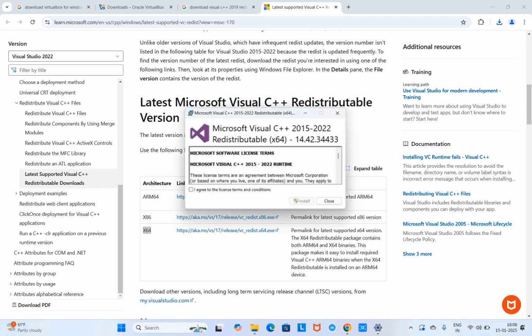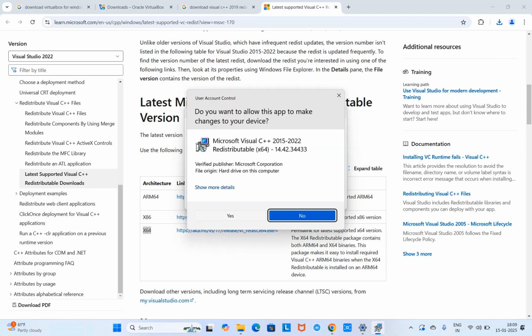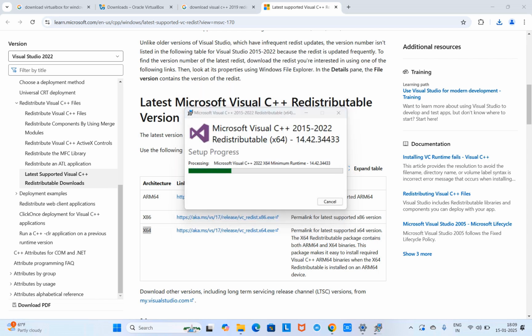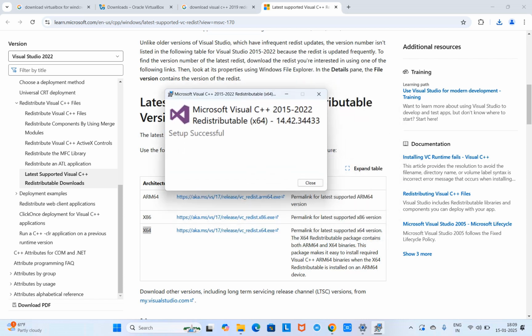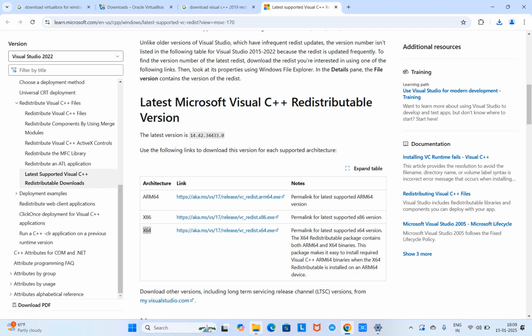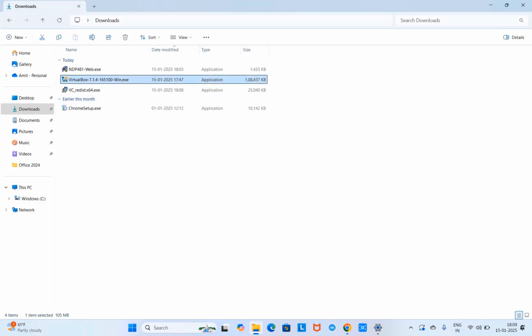Do the right click on the downloaded exe and this kind of window will open in front of you. Click on the install button. Now click yes. And this is started. Finally, you will get a message setup successful. Now you can close this window. Now we will try again for the installation of VirtualBox. So go to the downloaded setup, double click and click yes.